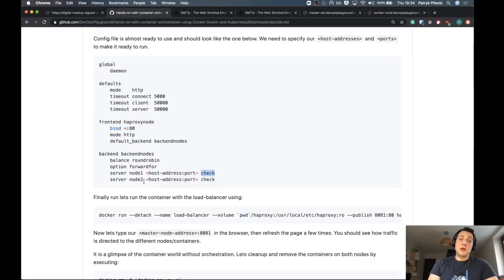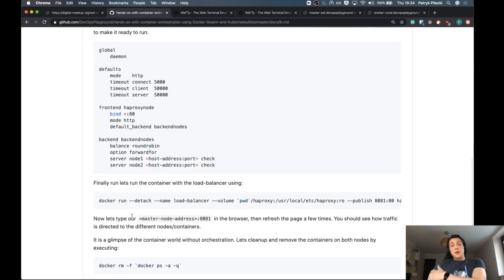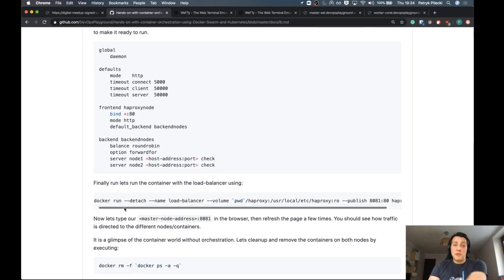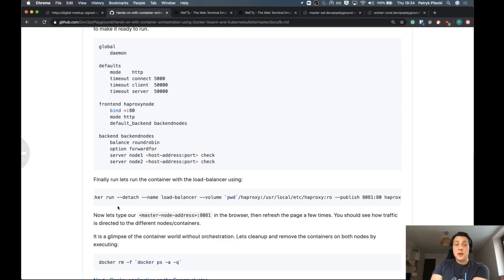And obviously, once we got that configuration ready, well, it's time to run the load balancer. Before running the command, I will stop for a second here. We can see the familiar docker run, the familiar detach, and the name flag, which gives the container name. I think load balancer is a reasonable one here. And then we got a flag volume, which we haven't seen before.